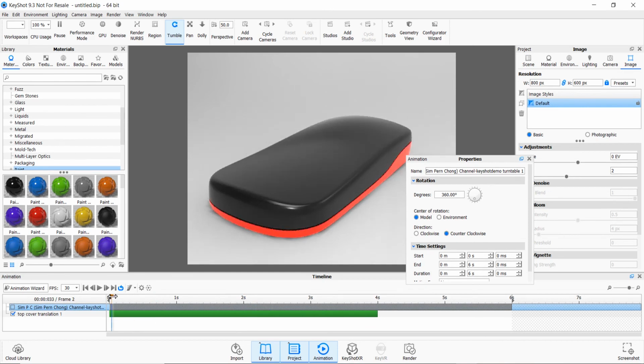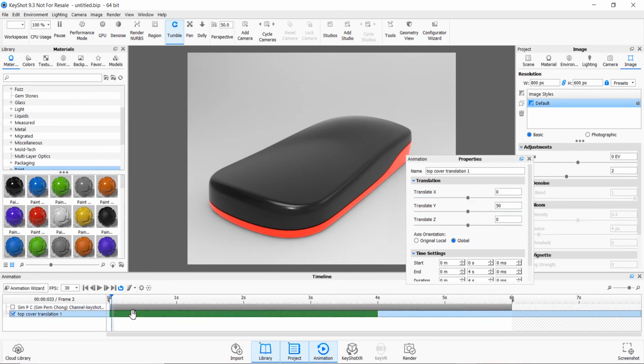Okay, then I decided that maybe I do not want it to start here for the translation, so you can always click on it and drag it to a new location. So maybe I want the translation of the top cover to start around 1 second, so I can drag it over.